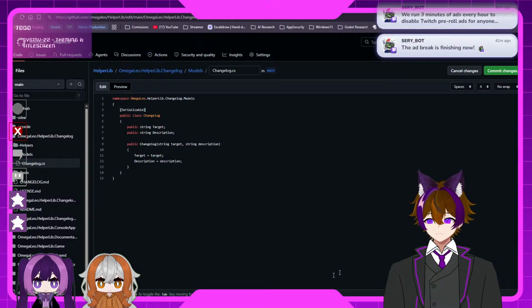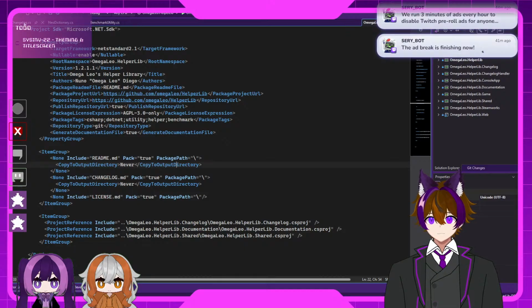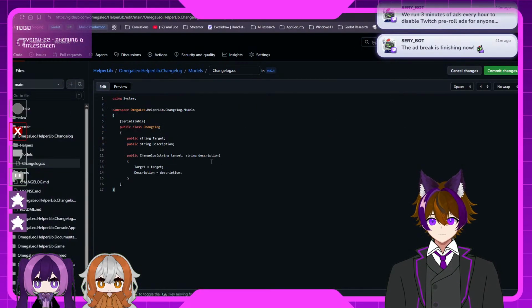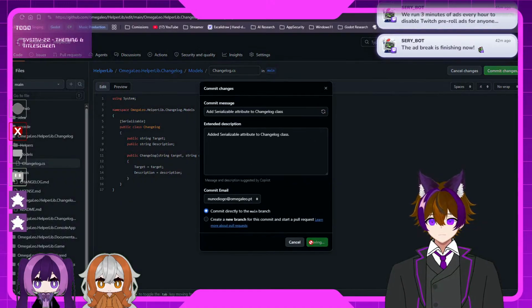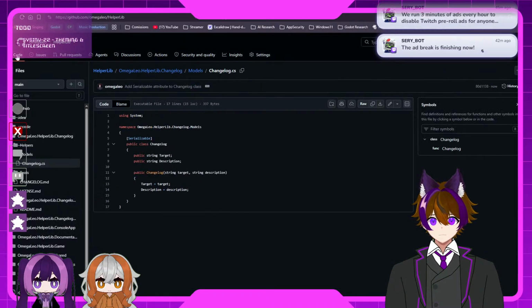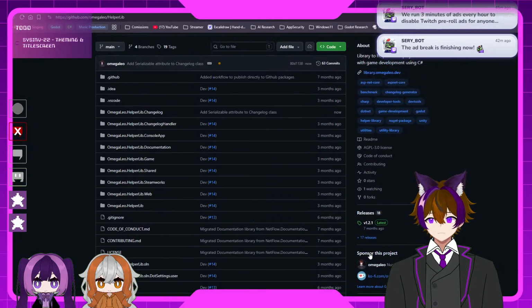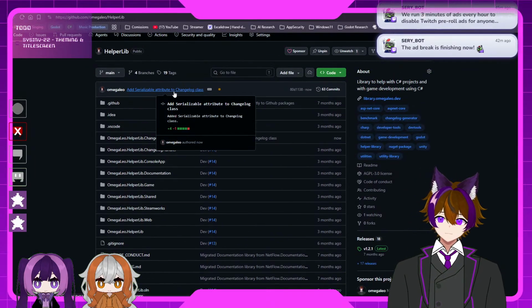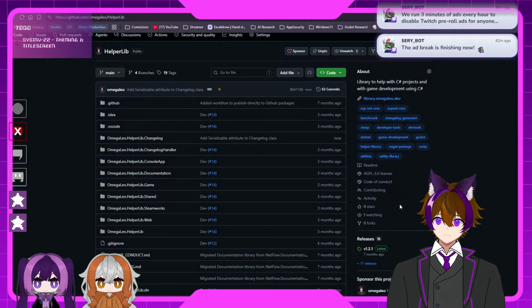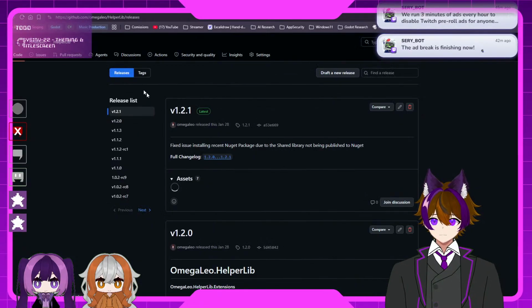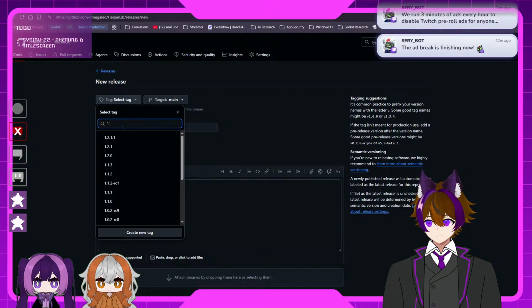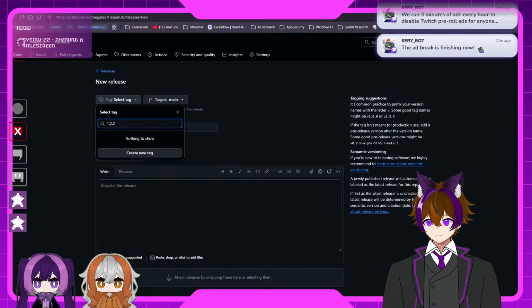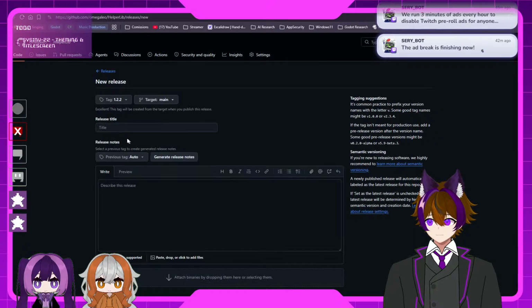Serializable. Wait, let me. Just in case. Commit changes. Serializable attribute to change all class, sure. Okay. Serializable attribute to change all class. Releases. Draft a new release. 1.2.1.2 basically. V1.2.2.